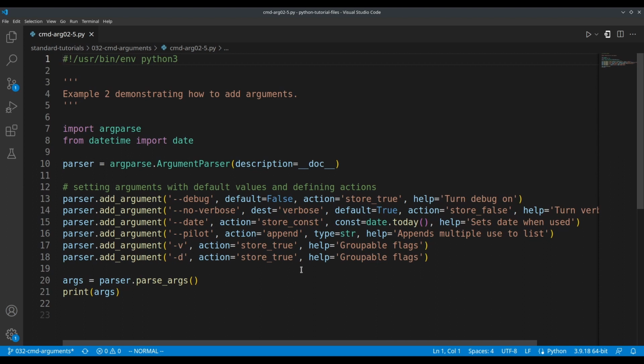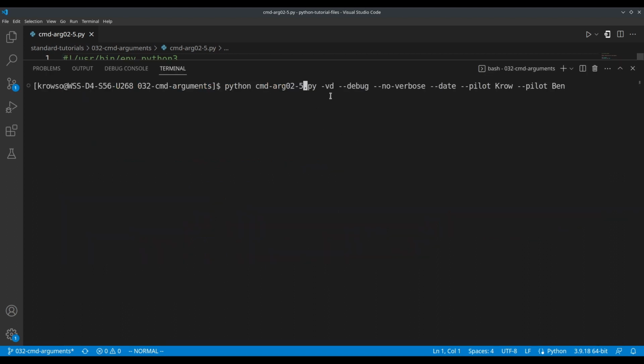But this is to demonstrate that these flags are groupable. Python's argparse module has the built-in support so that you can group single character arguments together and it will still be able to parse them correctly. So I've specified -vd as a single parameter as it looks like instead of a -v followed by a -d. We got --debug, --no-verbose, --date, and then we got two --pilots where we've got crow and ben specified for both of them.